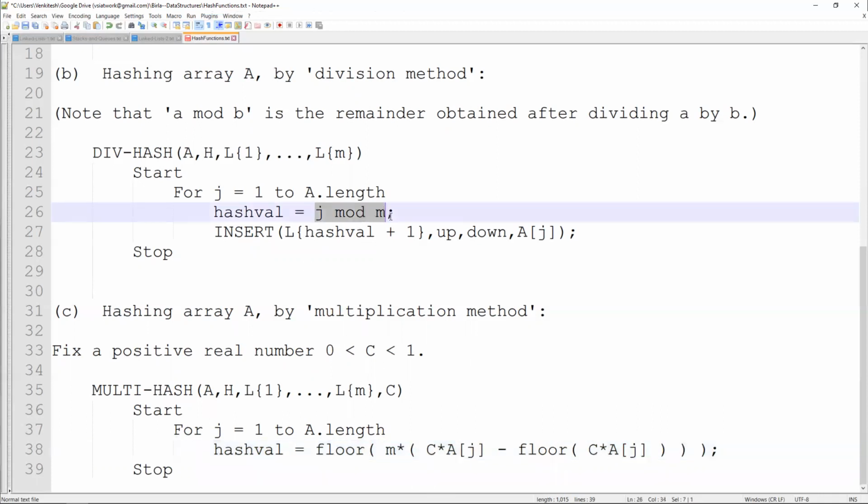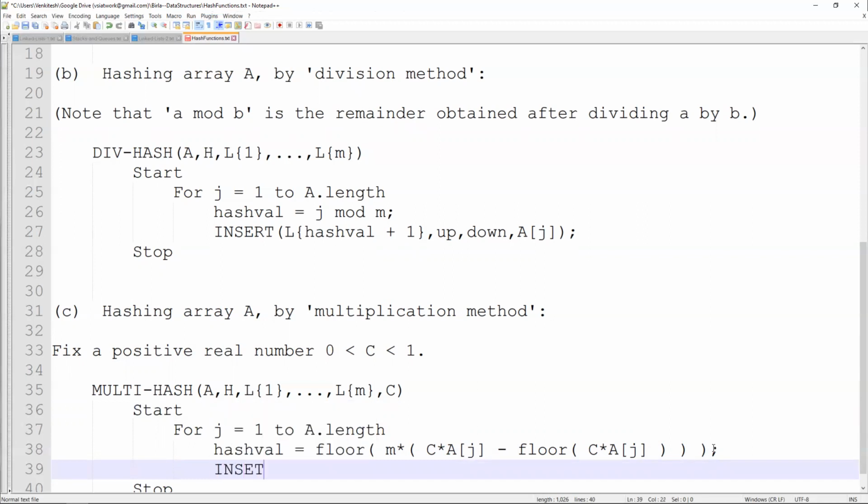So instead of dividing, we have sort of resorted to multiplying, but that's all. Instead of dividing, you multiply by a real number less than 1. That essentially works more or less like division. You're getting smaller numbers. That is the idea. So that is the hash value, and then the rest of it is the same. So just insert exactly the same command as before: L of hash value plus 1, comma, up, down, page.